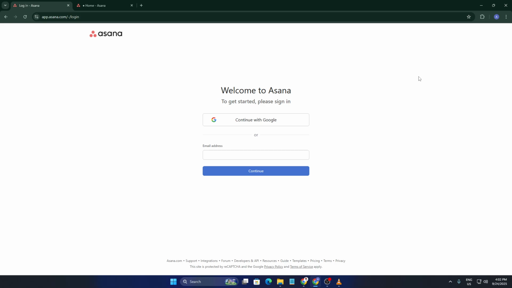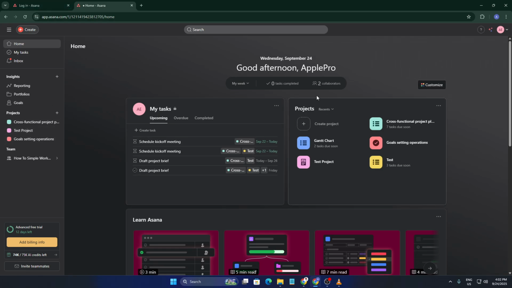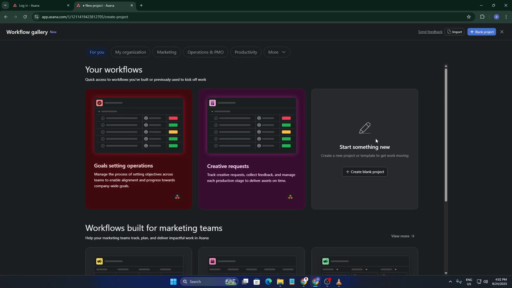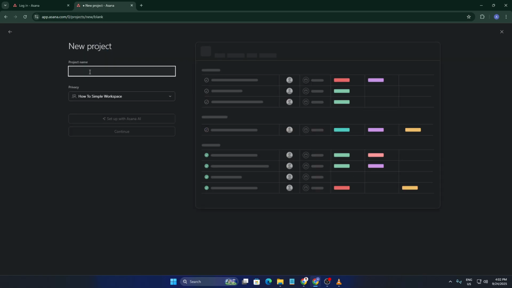Let's get started. First, log into your Asana account. Once you're on your homepage, you'll see all your projects and tasks laid out. From here, the first step is to create a new project. Just click on Add New Project and give it a clear, recognizable name, something that makes sense for the type of work you'll be reusing.